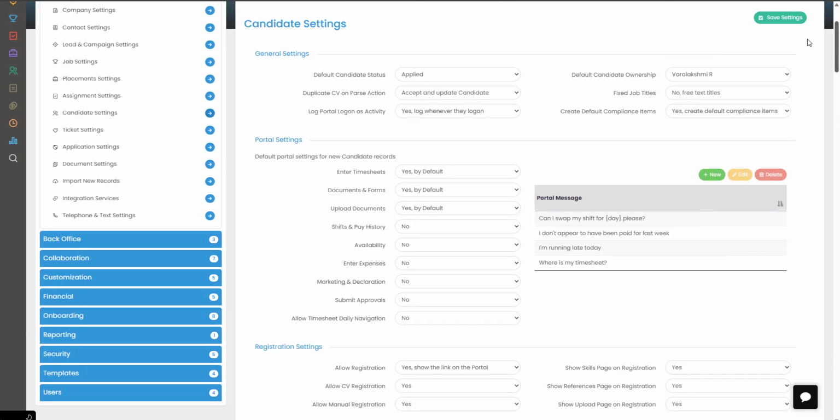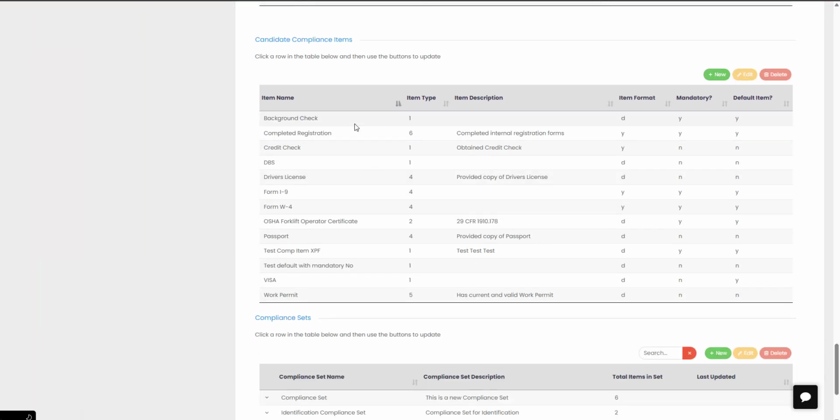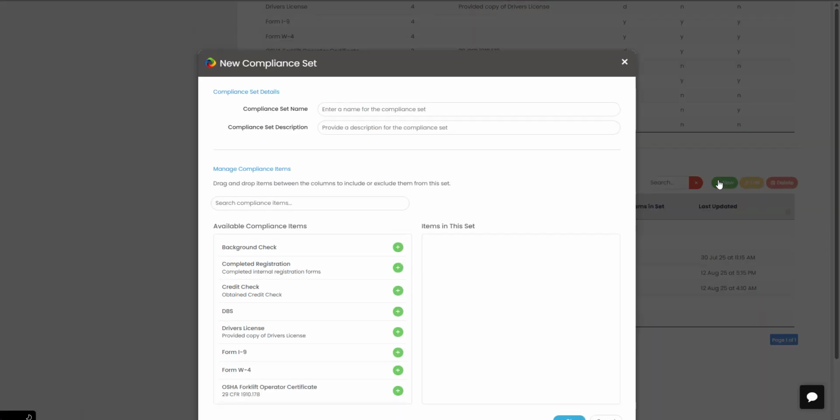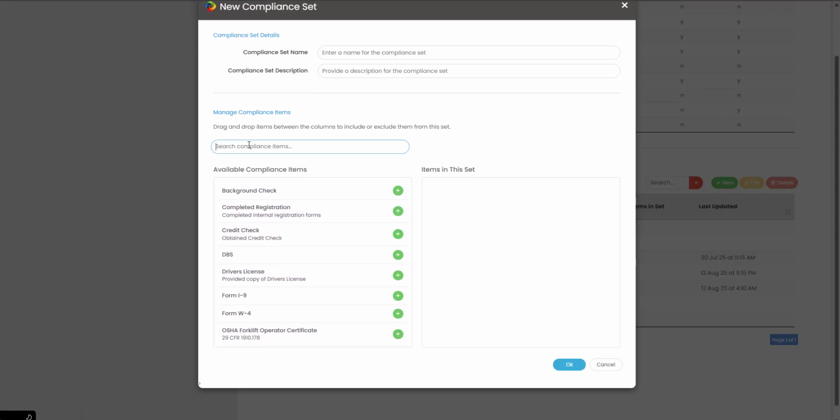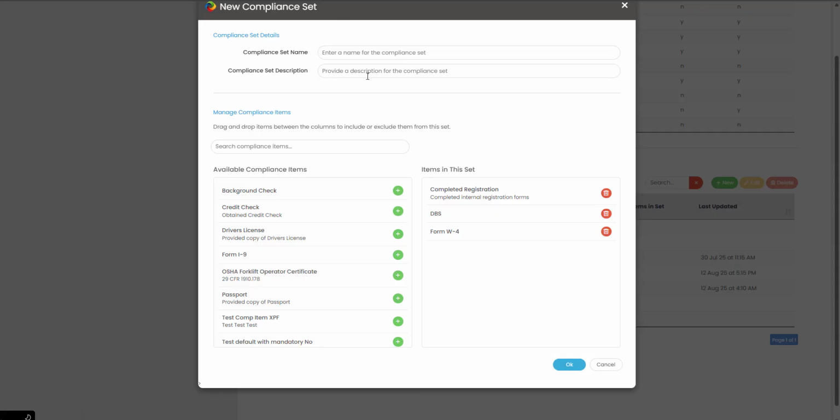At the top, you have a new setting that will allow you to create default compliance items or not. Heading back to the compliance item area, you'll notice there aren't any additional changes to the items themselves, but that we have our new record block for sets right here. What this will let you do is add and edit your existing sets by searching for items here, adding items as needed over to the right, giving it a name, giving it a description, and clicking OK.